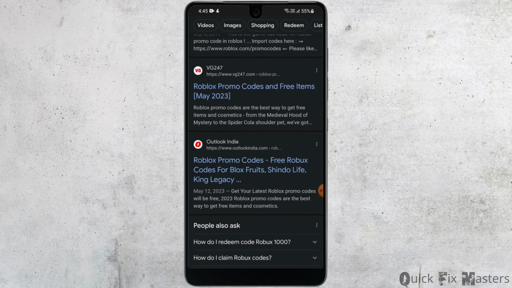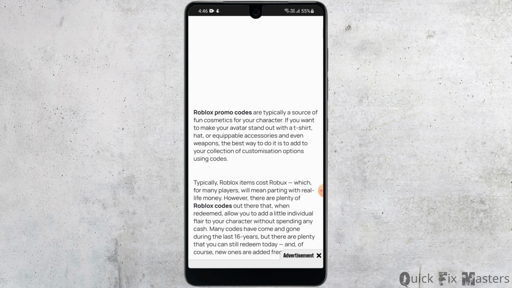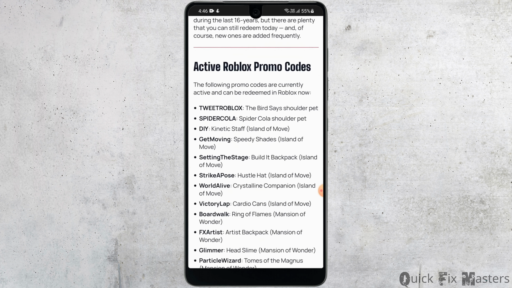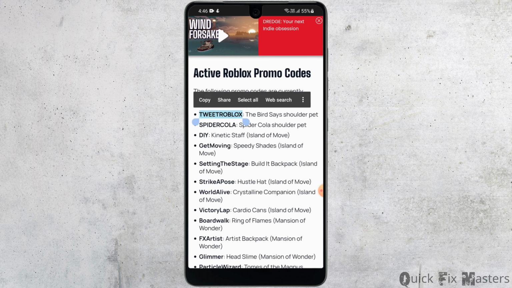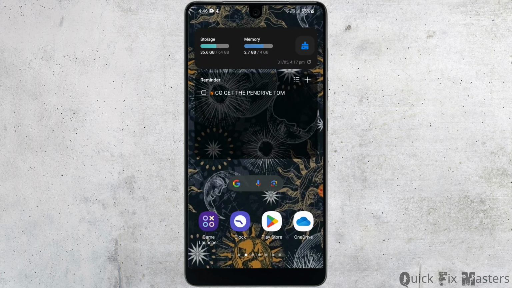Now from the results, you'll find tons of websites that have Roblox promo codes with them. You just have to select any one of these. Now that you get to the website, you just have to look for the promo codes and select any one that you want to use. I want to select Tweet Roblox, so I'll just copy that. After that is done, let's head to Roblox.